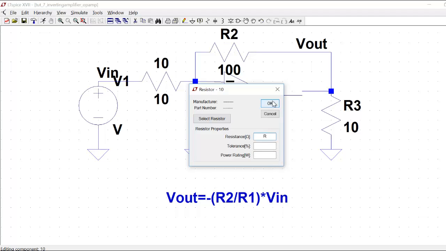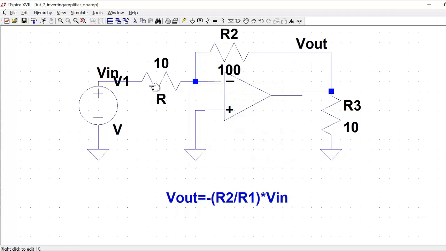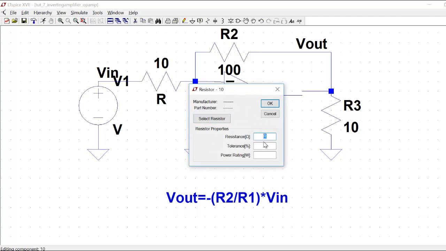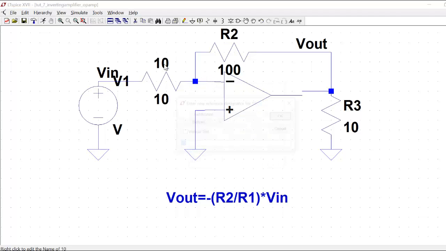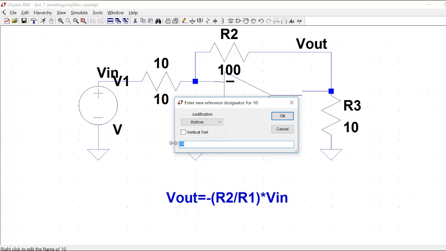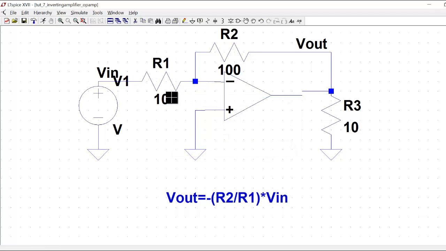Resistor resistance is R. What is here now? So this is 100, right? This has to be 10 ohms. What is this? Oh, this is the resistor, sorry. So this is the R1. Don't make more mistakes, right? This doesn't look good. Yeah.